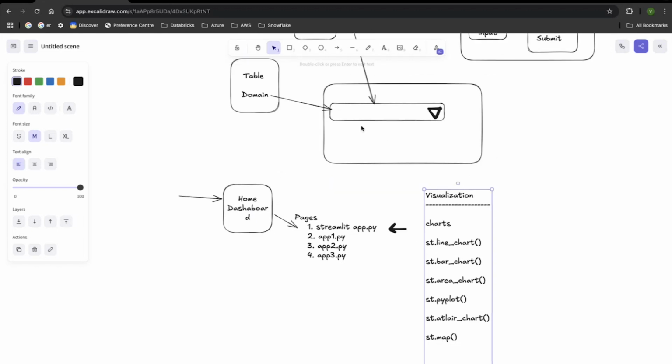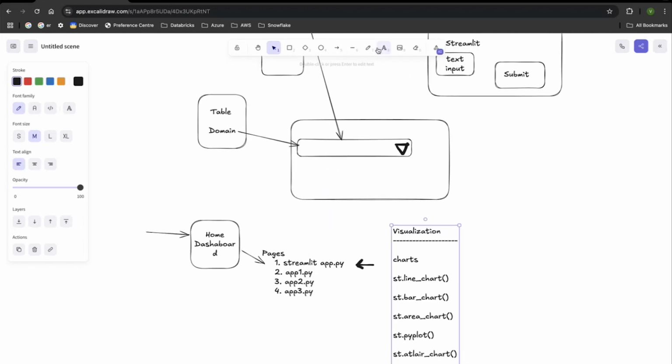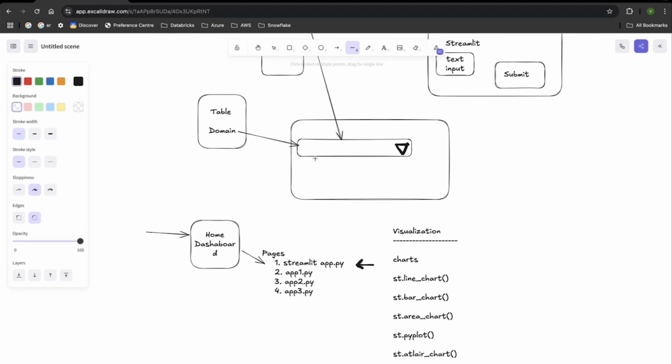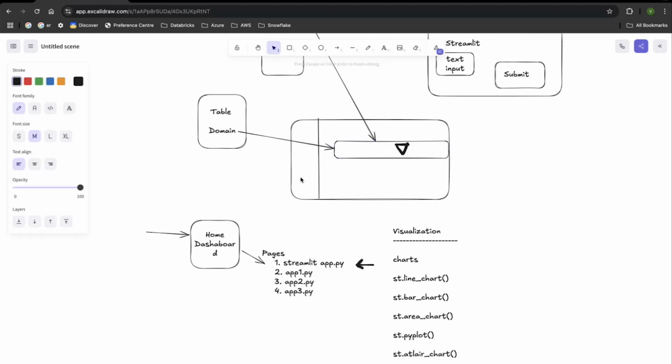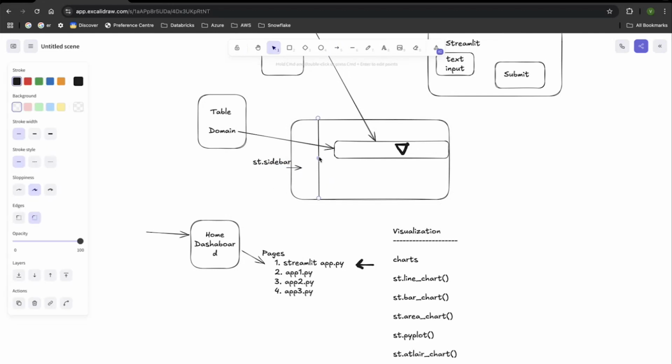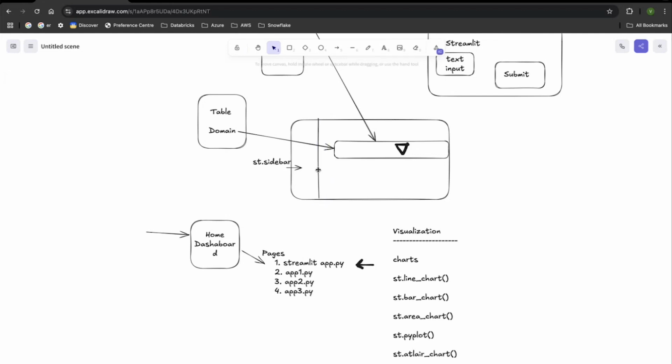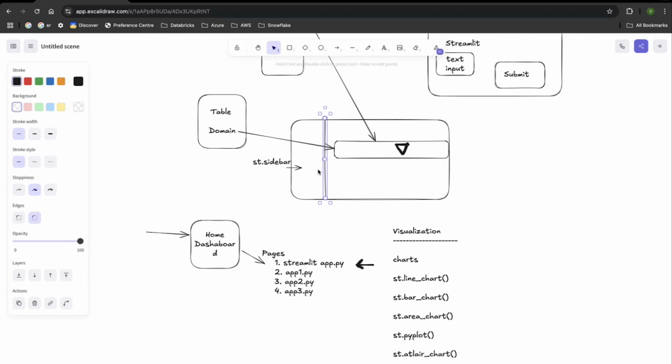When I say layout, we have the sidebar, which is separately organized by Streamlit. They call this st.sidebar, which is nothing but going to connect to the sidebar. Suppose you want to put some filters on the left side of the sidebar, instead of keeping them in the center, you want to put all the things on the left.